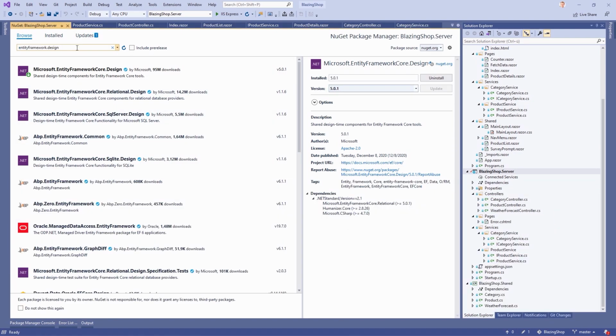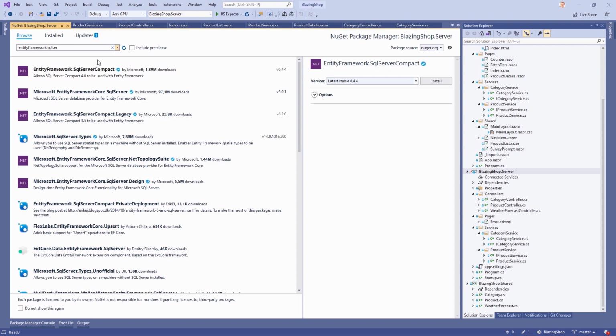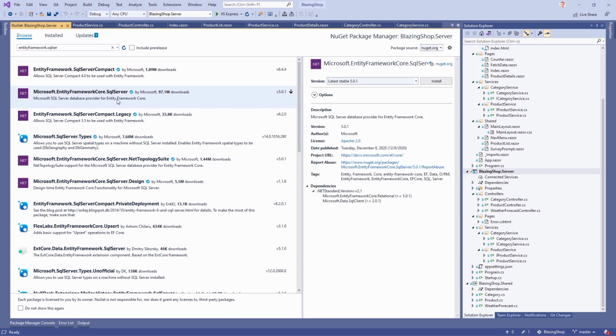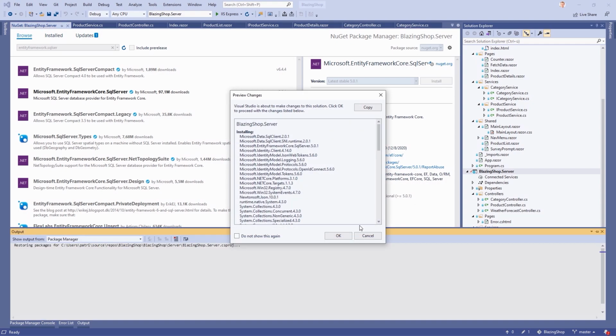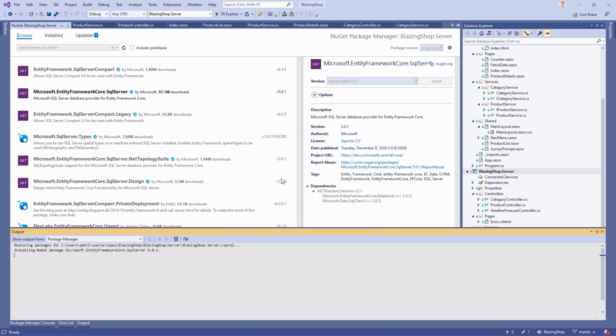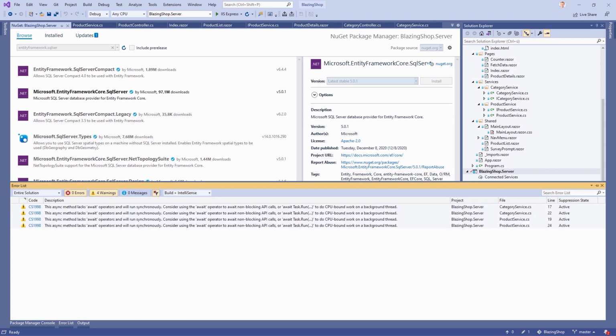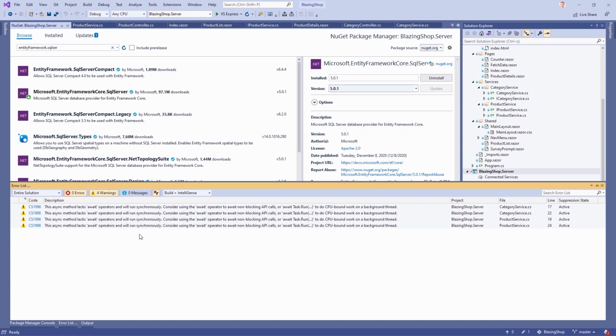And then we need SQL Server. There it is. This is the one we need because it's the database provider for Microsoft SQL Server databases. Install this one and then we should be good to go. One last thing we have to install are the Entity Framework Core tools to make the migrations work.